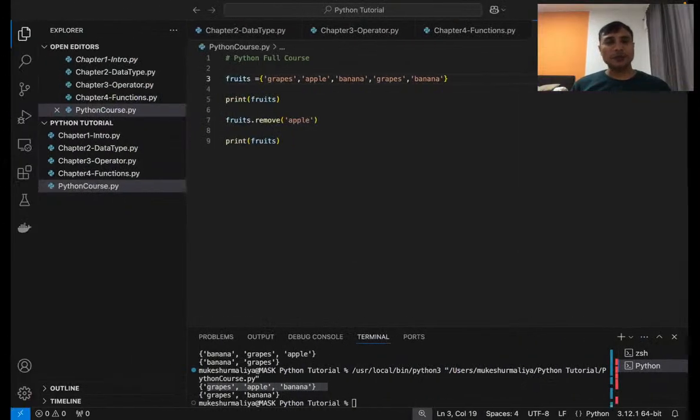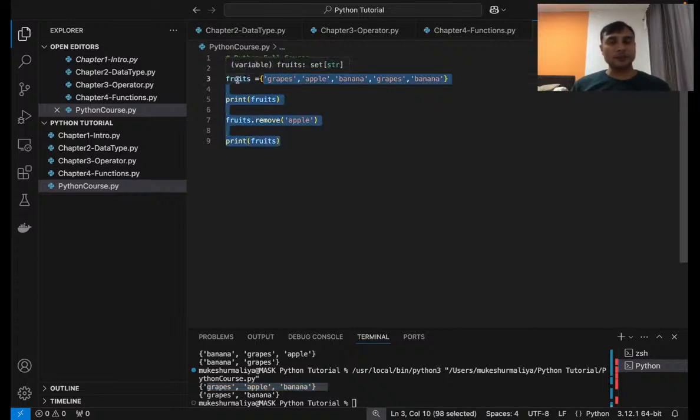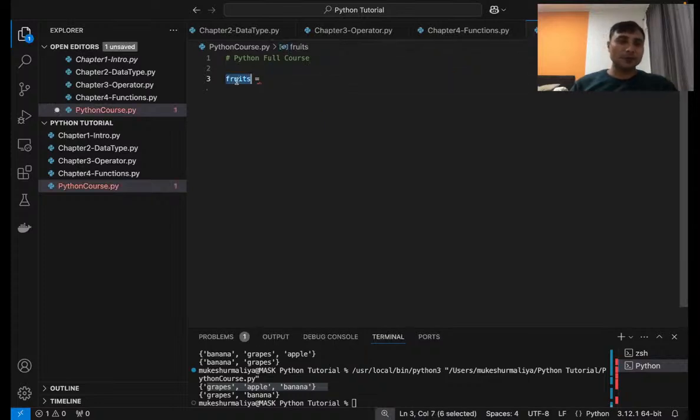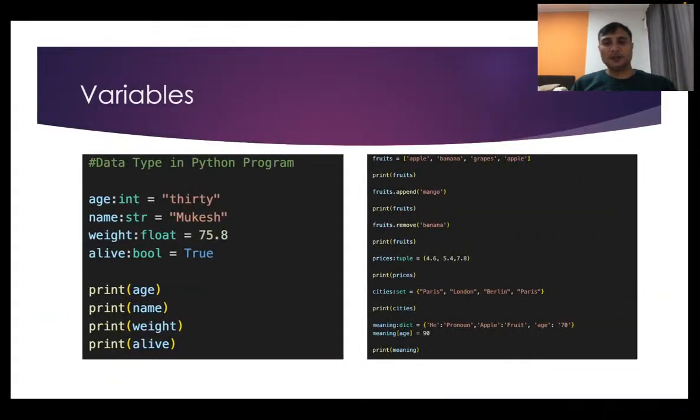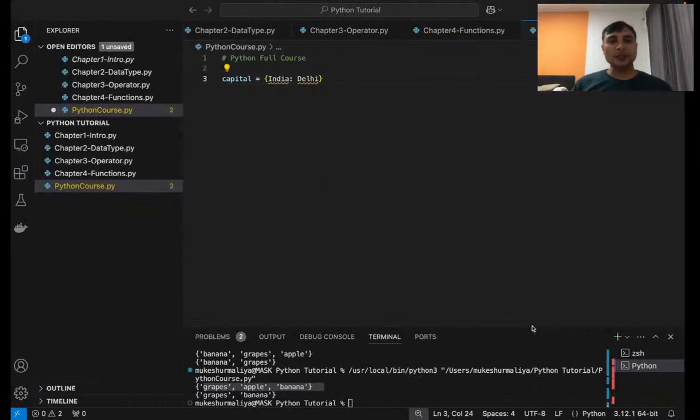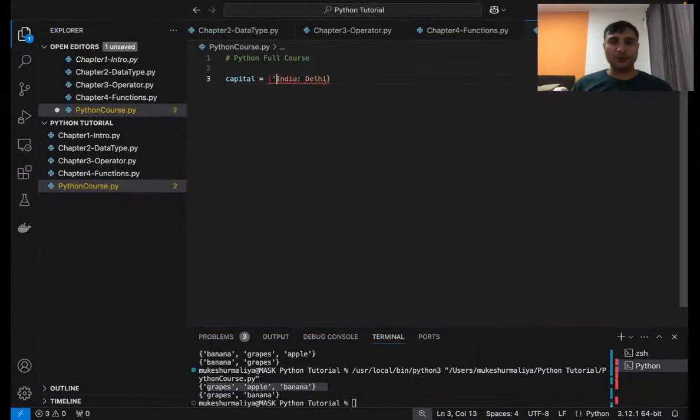Now I think the last one we have is dictionary. So let's say we have capital. Let's define capital, and in the capital we define India, Delhi. Okay, India and Delhi. Then we can have multiple values used as key and value pairs. Since these are strings, we must define them in quotes. So India's capital is Delhi.